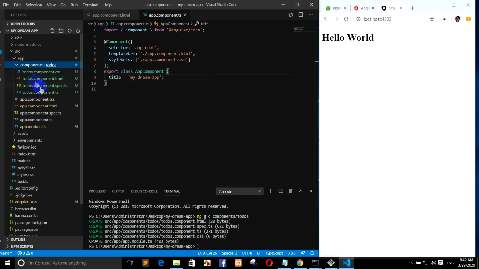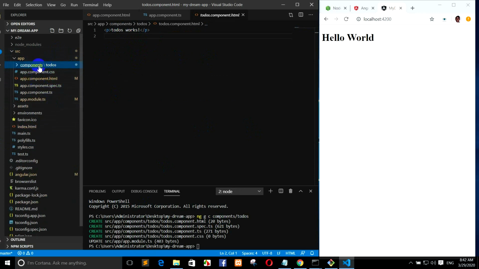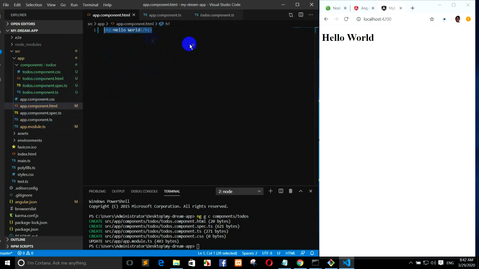Now I have completed the new to do. So in the new to do we have to do work, but we want to call the to do work into the app component. So in the app.ts we have the app selector with the app to do. So we call the component here. Okay, so we use the text. When I enter, the data called to do work.